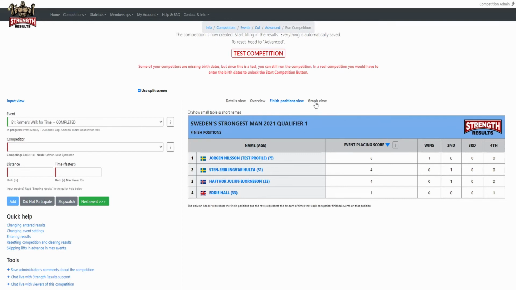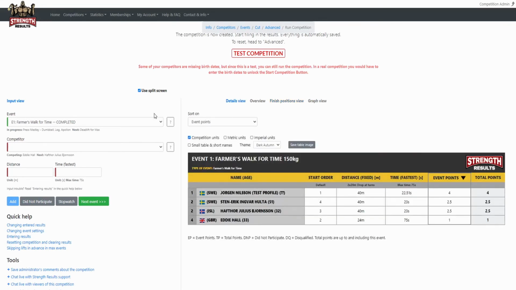The graph view shows a graph over the event points. Because we only have finished one event, there is nothing to see there yet. Let's head back over to the Details view again. It is really easy to change the result on any competitor, if we want to do that.